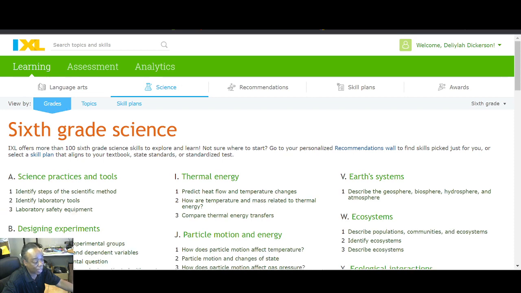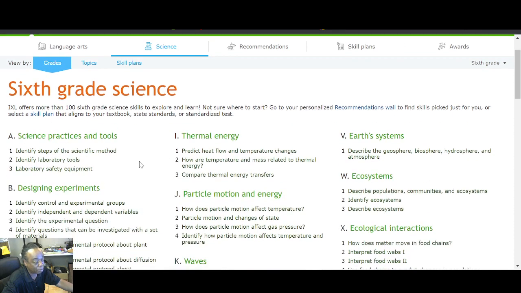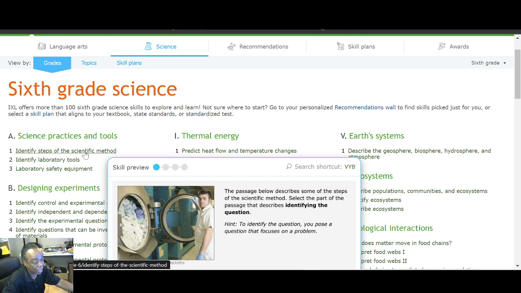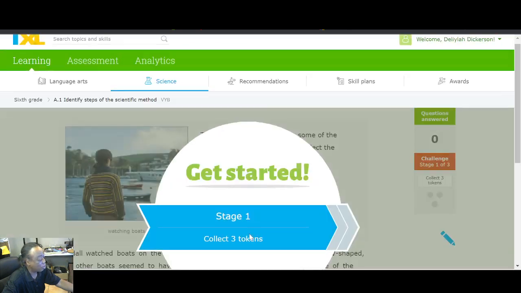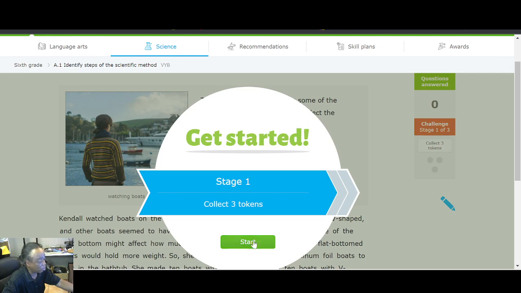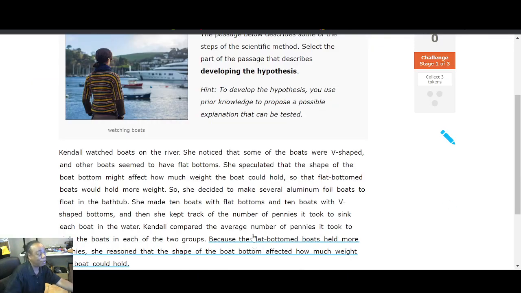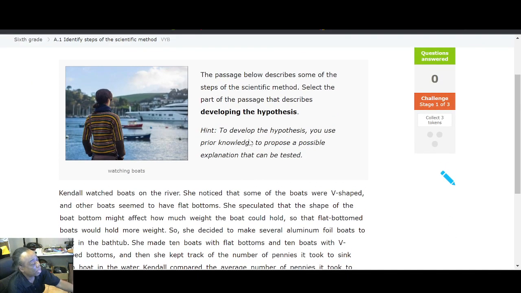In 6th grade science, we'll start off with A1, which is the identifying steps of scientific method. Now, let's get started. And there's 3 tokens on this, which is good, because that's where our grades come from. Okay, and they're telling us about the development of the hypothesis.